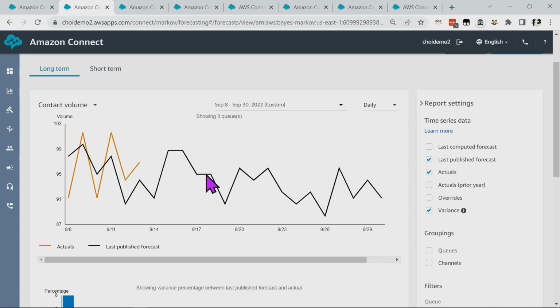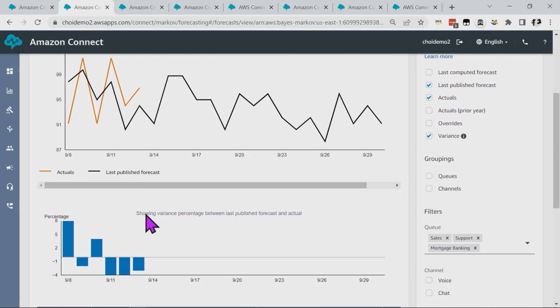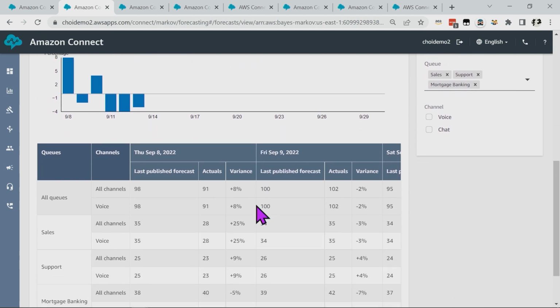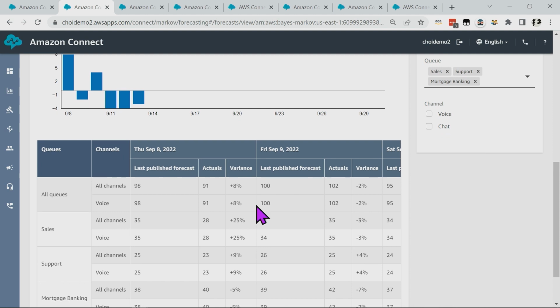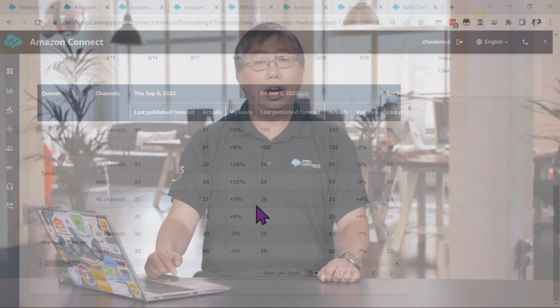It will take your historical data for voice and chat from your existing Amazon Connect instance for this computation. After you create your first long-term and short-term forecast, the system will automatically schedule to create a long-term forecast every 7 days and a short-term forecast daily from now on. You can then compare the latest computed forecast to the previous published forecast and actual historical data to determine if you want to publish this forecast or override some of its values, then publish the forecast to be used for capacity planning and scheduling. Let's take a look at how long-term forecasted results help with capacity planning.